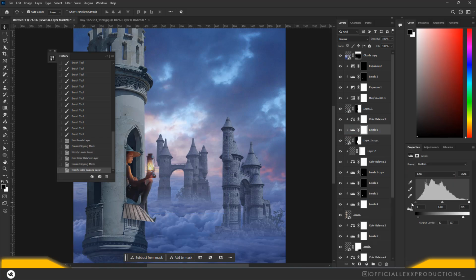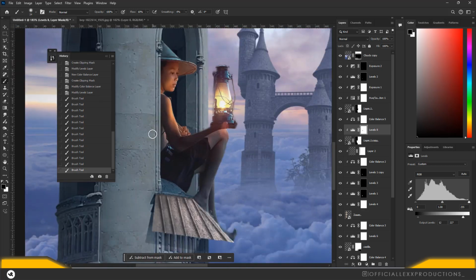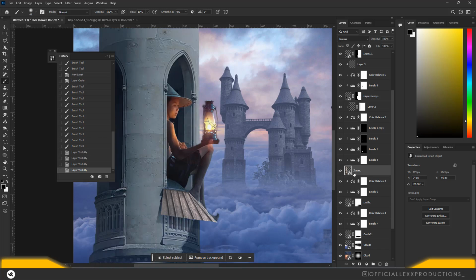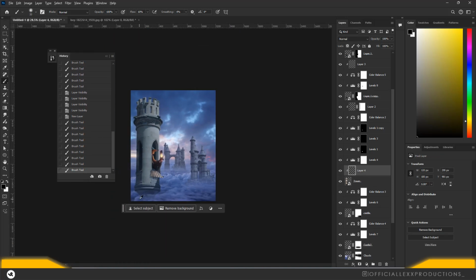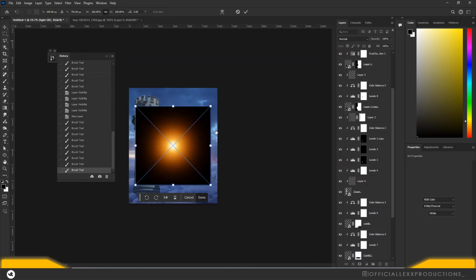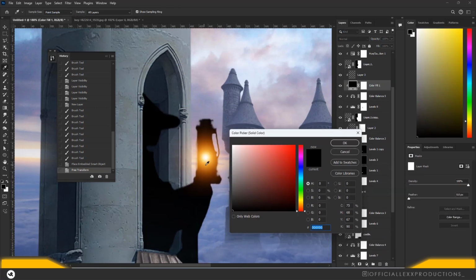So I started working on the girl. I added some levels on her and also some color balance, and I erased out some of the levels on some parts so that the highlights will show on her. And I also brought in this light image to light up the lamp.